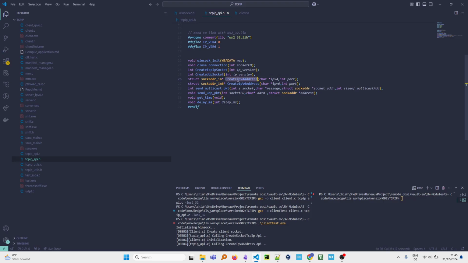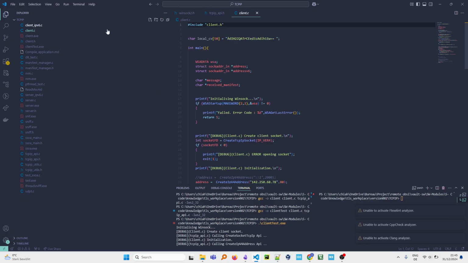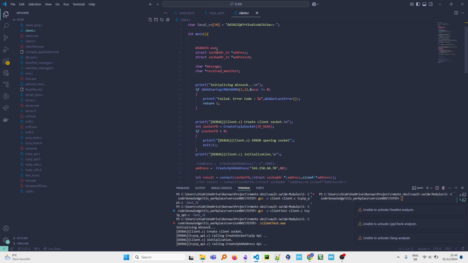Then we have to initialize those functions or structs. There are also functions to send, for example, a multicast packet or a UDP packet, to get the time, and a delay function to introduce some delays between receiving and sending packets. For this we have the socket address, which is for IPv4, and this one for IPv6. We have a character buffer for the received message.